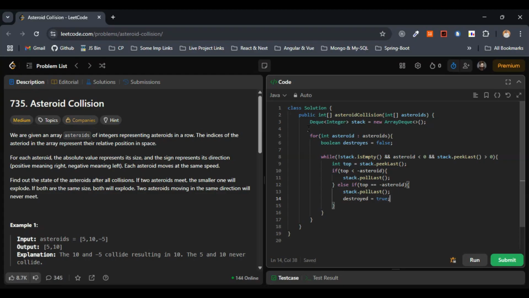Destroyed: both the asteroids have to get destroyed, right? In this case we have to remove both the values from the stack. So let's set destroyed to the boolean value true. Then the final step is we have to stop here, so let's make use of break. We have to break out of the while loop, right?